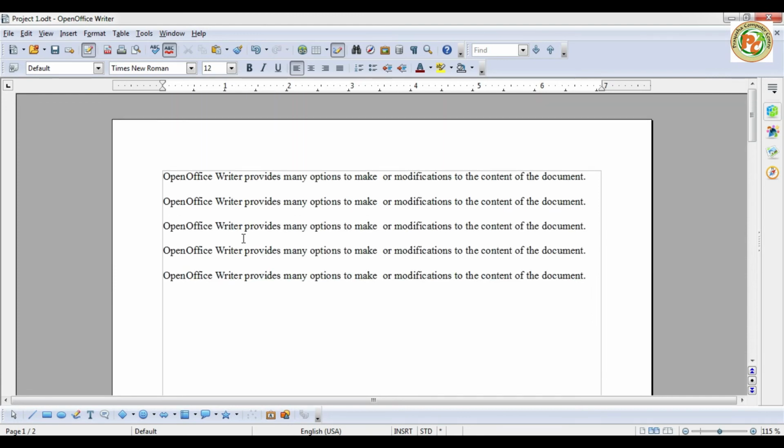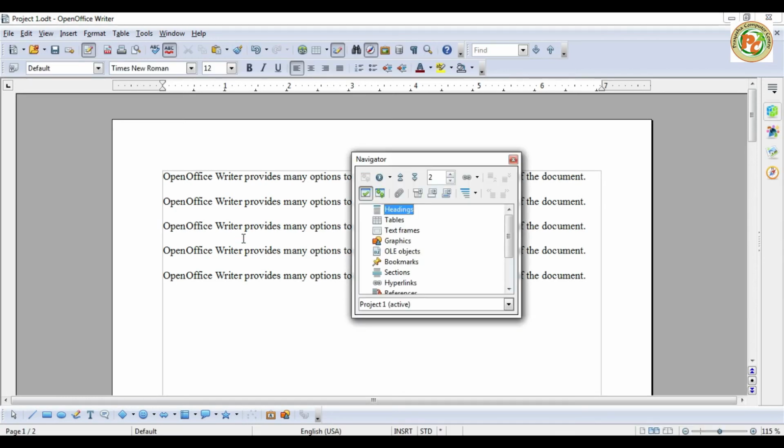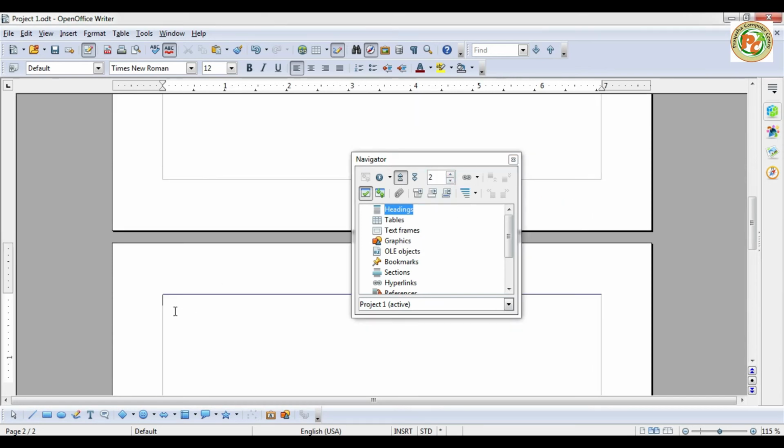So you can also jump to a particular page. For that you have to press F5, and this dialog box will appear. Then you can type the page number here. Like if you want to go to page 1, click OK. So you are already on page 1. If you want to go to the second, type 2, and it will go to the second page.